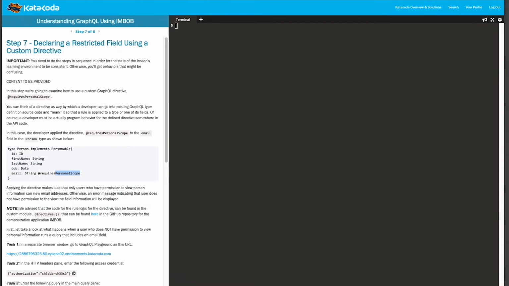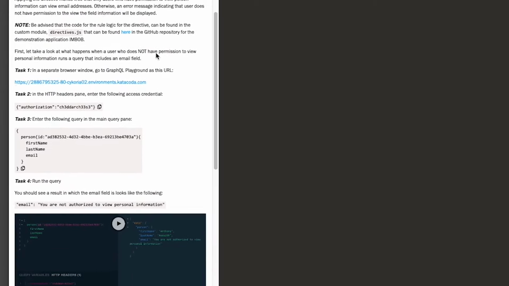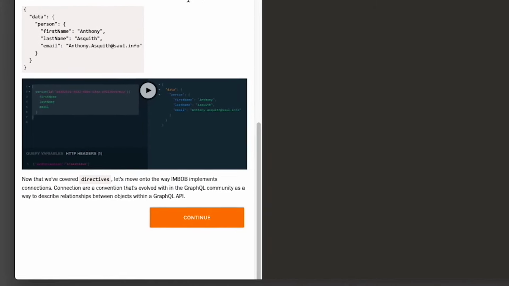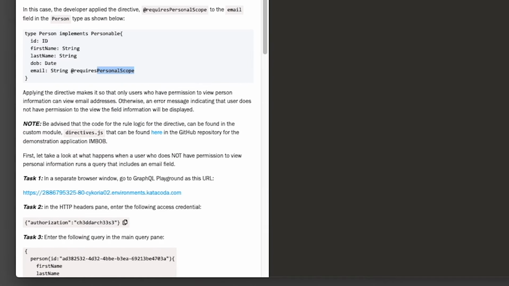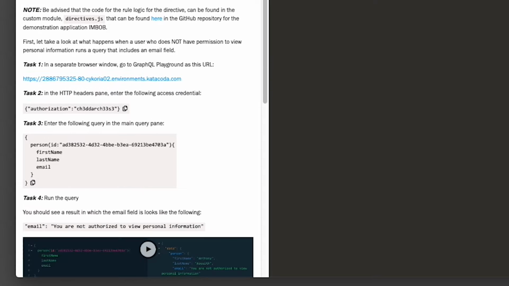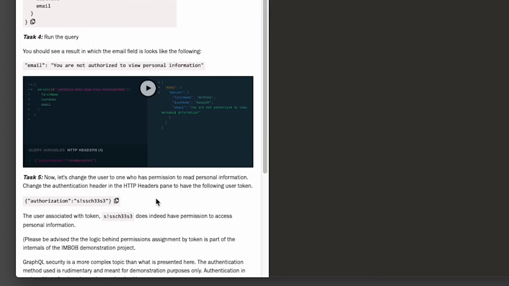Okay, but let's give the GraphQL API, IMBOB, a person that does have personal scope permissions. And we're going to do that by going down. This is all built into the documentation. You can see it. But let's see if we can grab a user that has indeed personal scope permission. In this case, under task 5, you can see that indeed there is a user that has a special token, exclamation point SS.